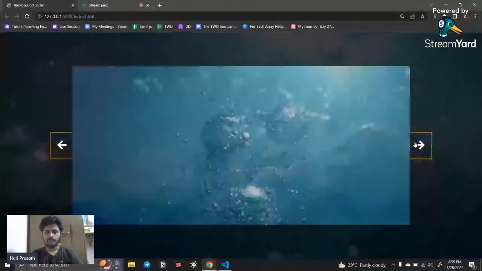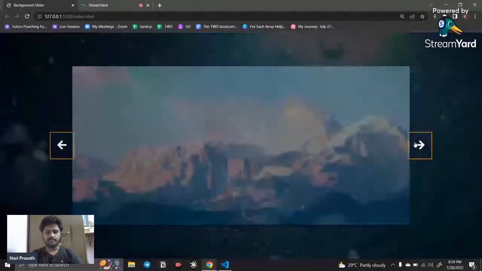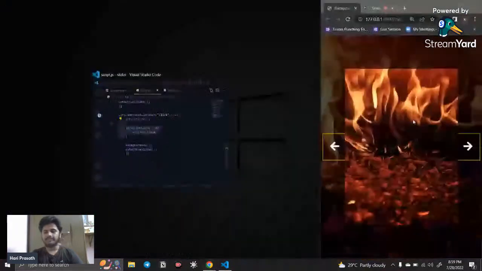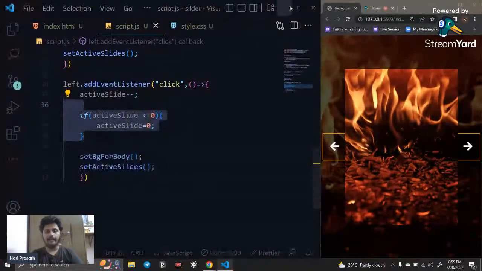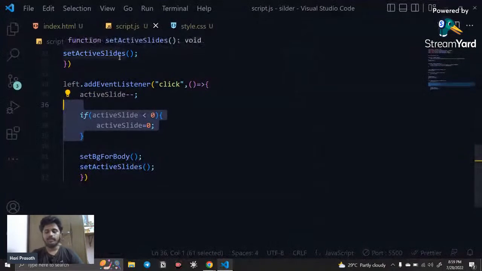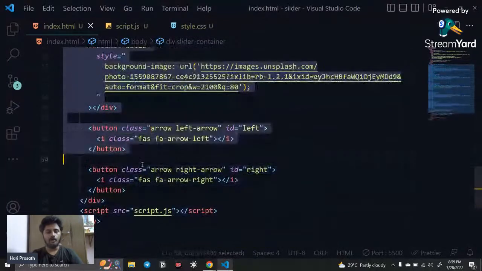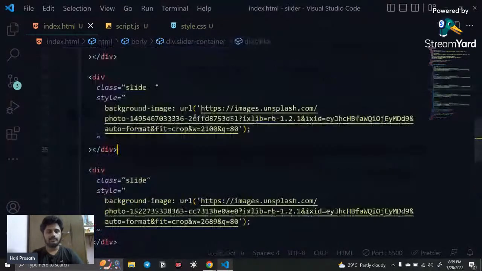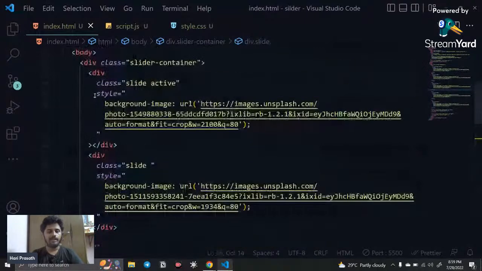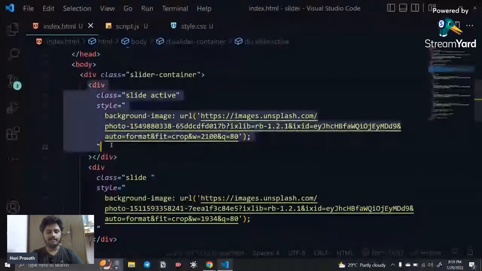You can see this is the transition effect for the slides. Okay, so I just explained the code again. What we did in the HTML, you can see a div that contains all the div elements, and inside this div we added another div that contains the image of the particular slide.